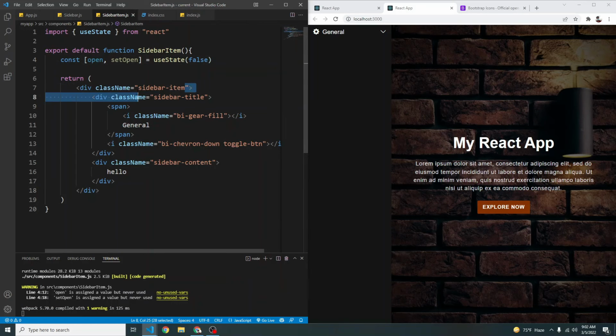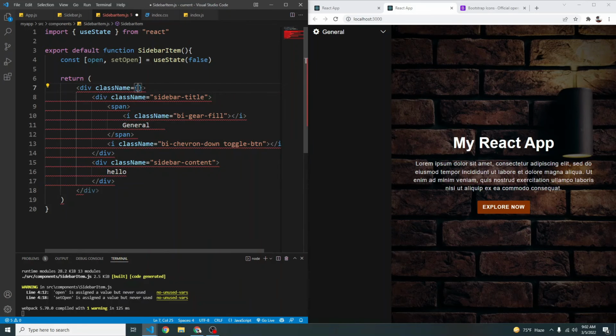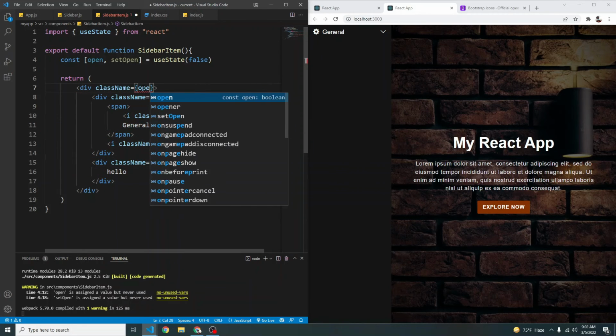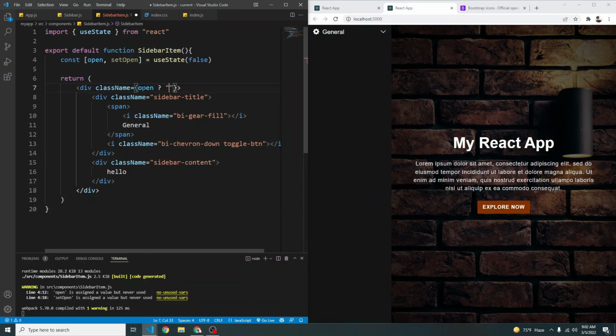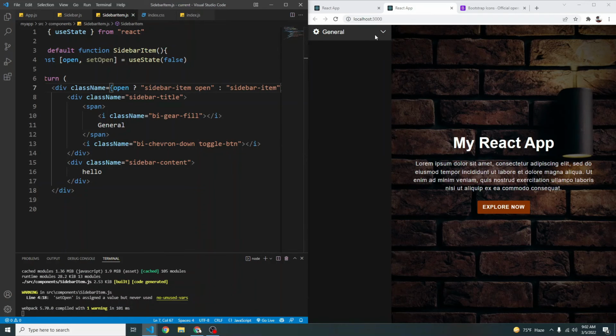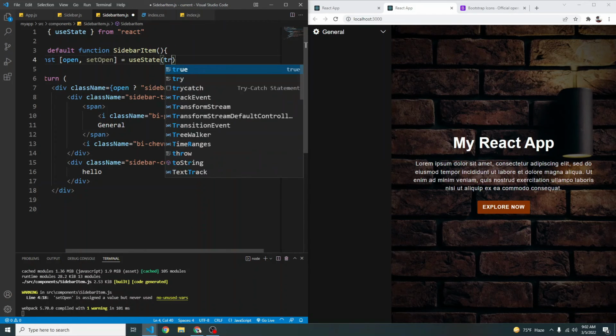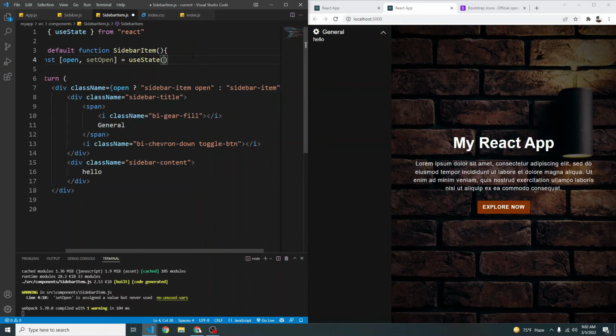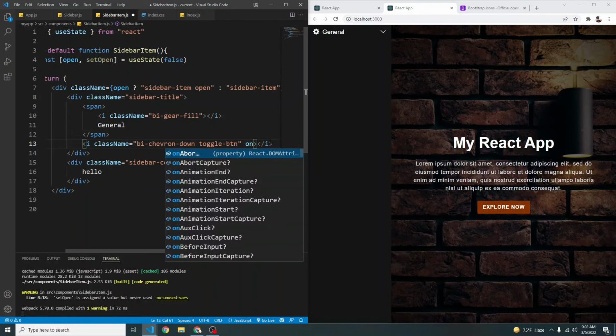And here instead of simply saying sidebar item, so let me cut it, we are going to conditionally add a class. So here we are going to check if our open is set to true. If our open is set to true, in that case the class name will be sidebar item and open. Otherwise the class name will simply be sidebar item, no open class. Save. So as you can see, we don't have the open class, so if we were to set it to true by default, as you can see now it is opened. Okay, let's go back here, and this icon here will have a click event listener. So here we're going to say on click.